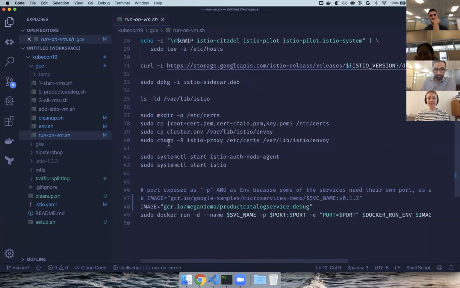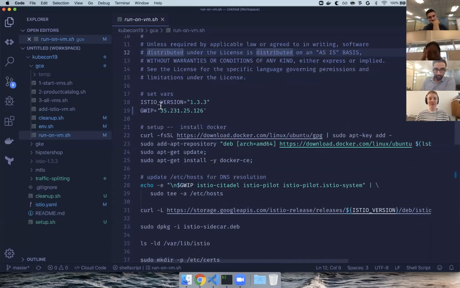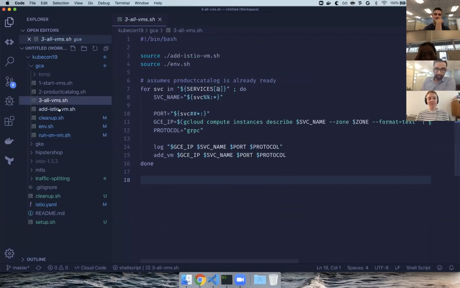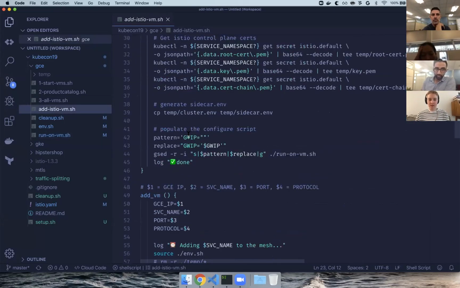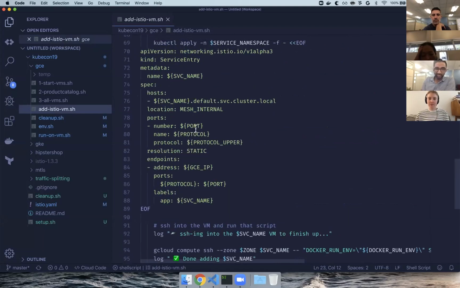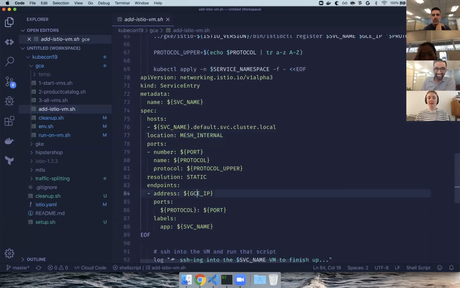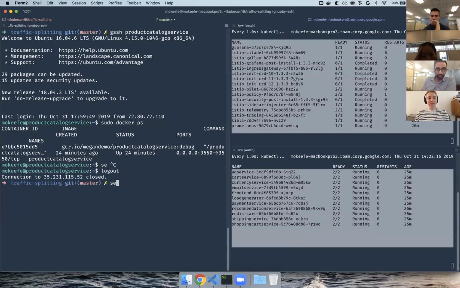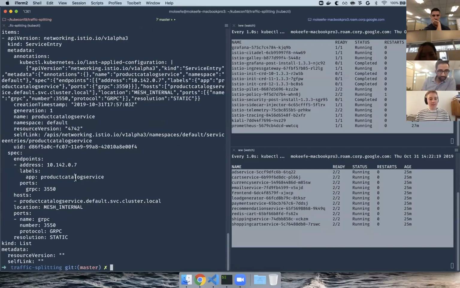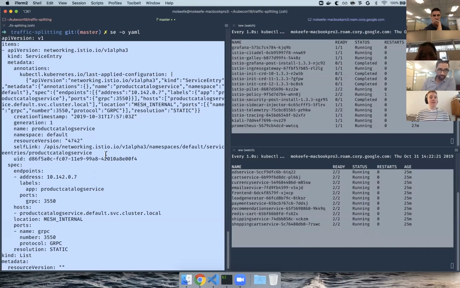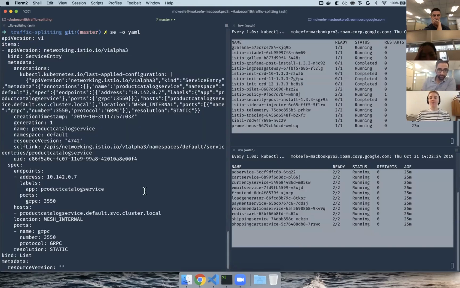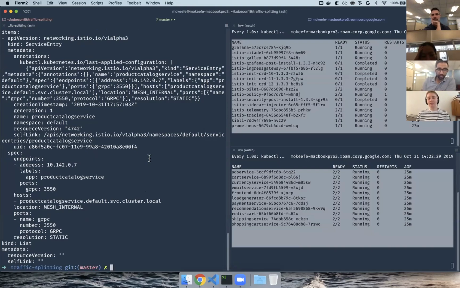I've scriptified some of this because it can get a bit lengthy. Really the thing to know is this service entry piece. I've created a service entry for product catalog that's populated with all this info, including the IP of the VM. If I get my service entry, we can see all of this is here, so that routing can go from the cluster services to product catalog, just with that kubedns name, which is helpful.